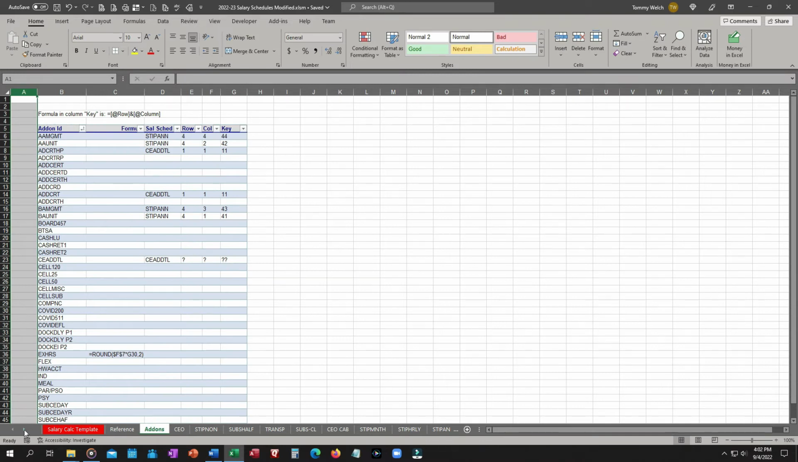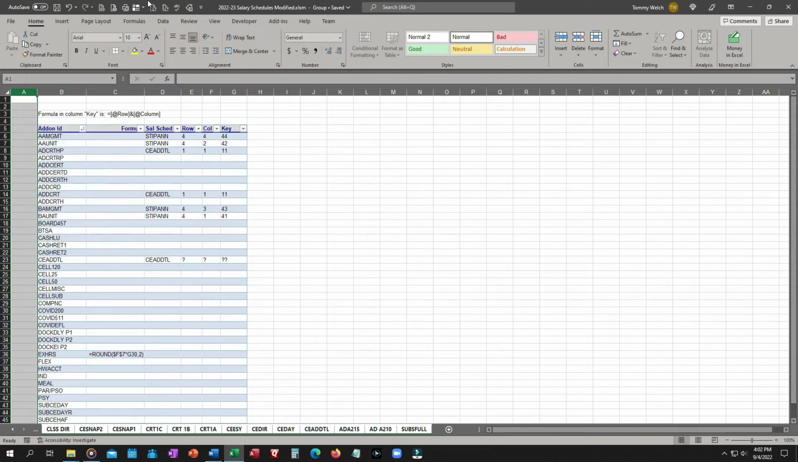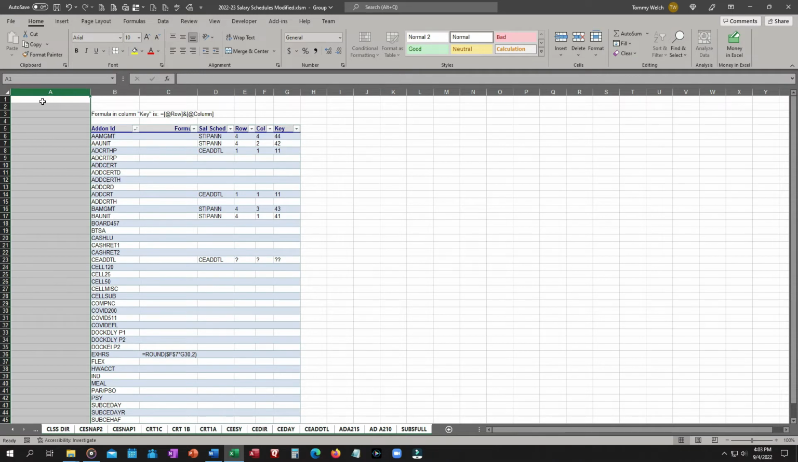Now, let me see if I go here. Can I do column width? Yes, I can. Thank you. In all caps, I'm going to type do not delete these rows or else macro will break.